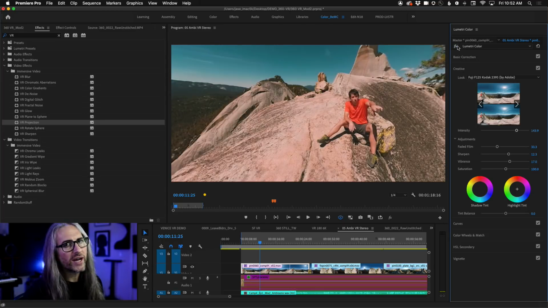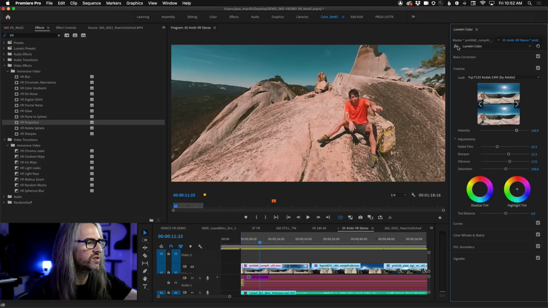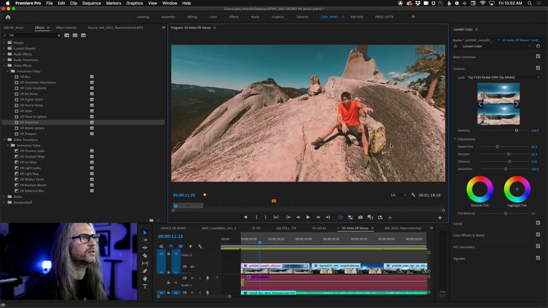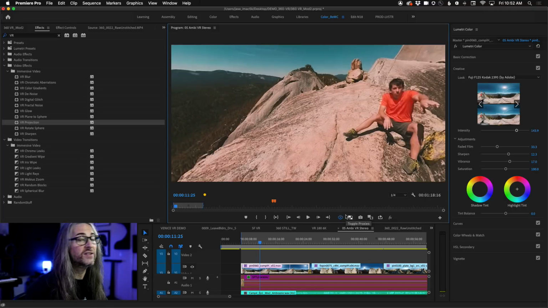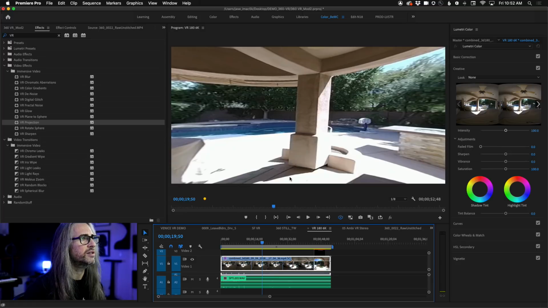Okay. So grading your 360 content, no change from working with regular non-360 VR content. Super important. Super easy. Again, you can build presets. You can copy paste the attributes. It works just like everything you already know. Okay. Sweet. And the same goes for VR 180. Not that there's much to showcase here.